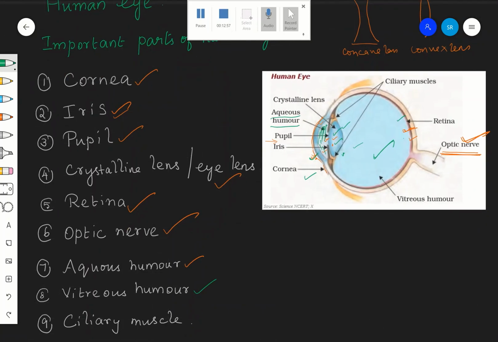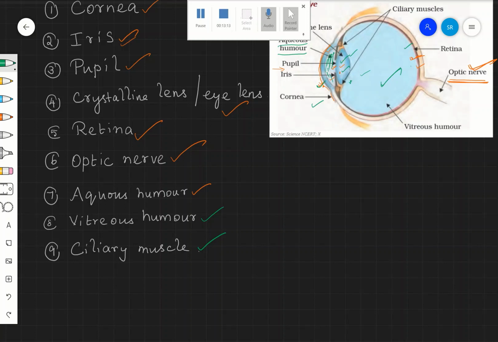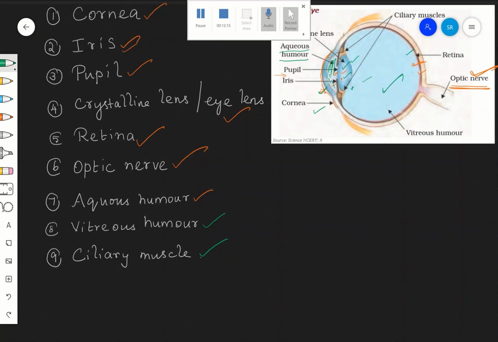Next one is the ciliary muscles. Now we will see. Is it clear up to vitreous humor? I think you are clear. Ciliary muscles, what for? We will see now. For explaining or understanding this, I want to introduce one thing. Let us go to the next topic, what is called the power of accommodation.